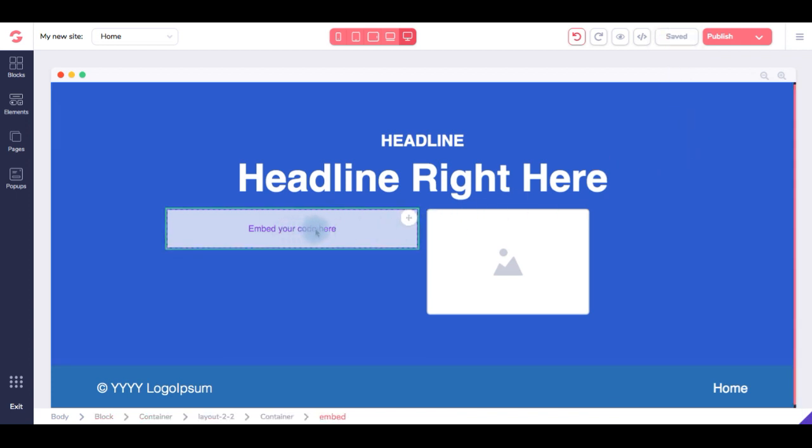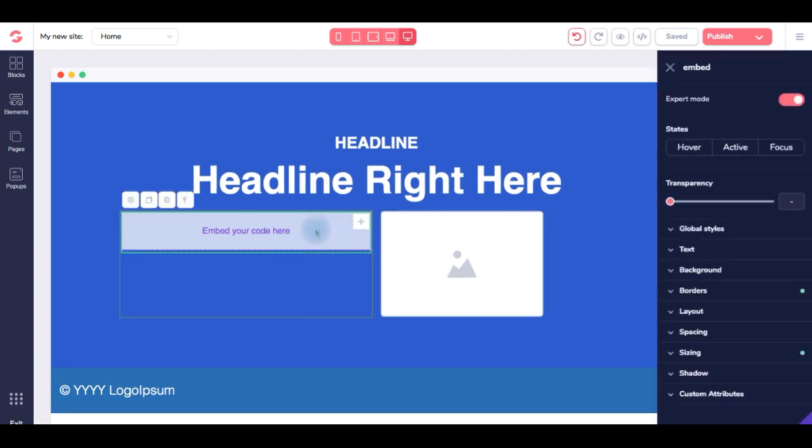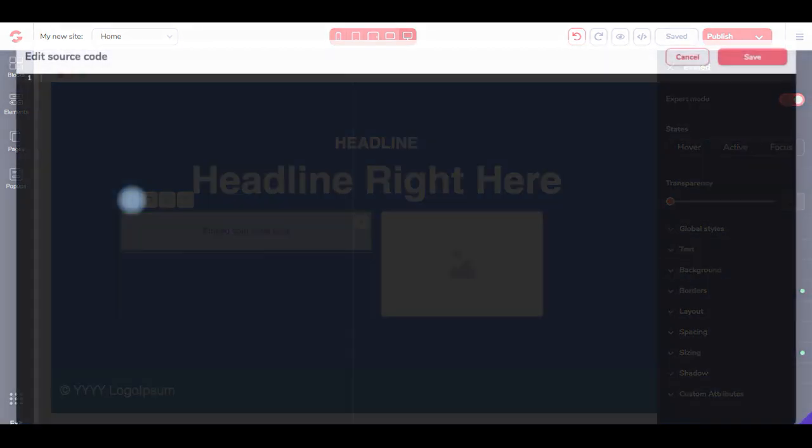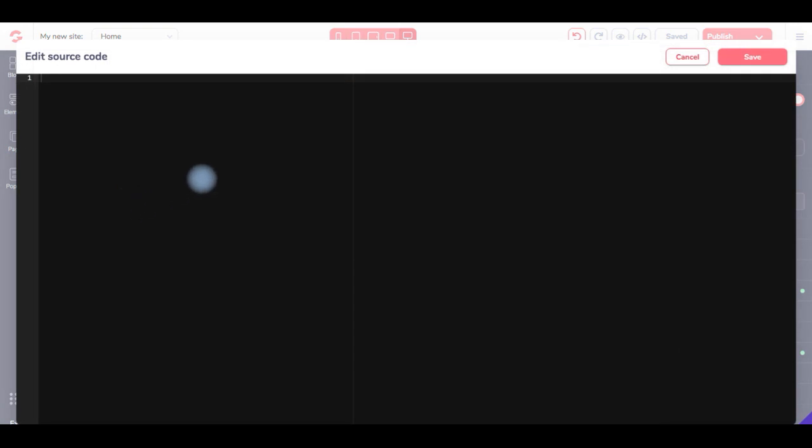Then I go to embed your code here, click that, and click that cogwheel here, and I click one more time in the black field so that this cursor starts blinking. Now we have to insert our HTML code. I go and get it.